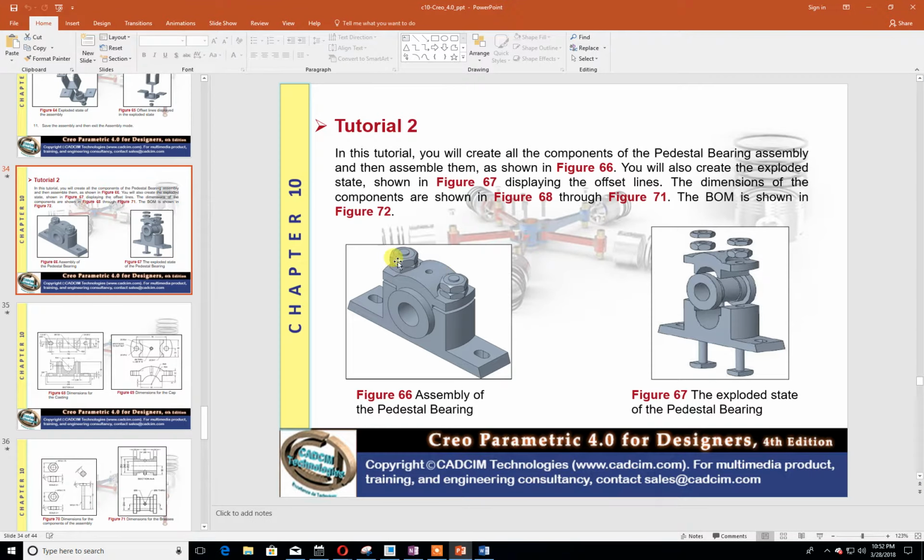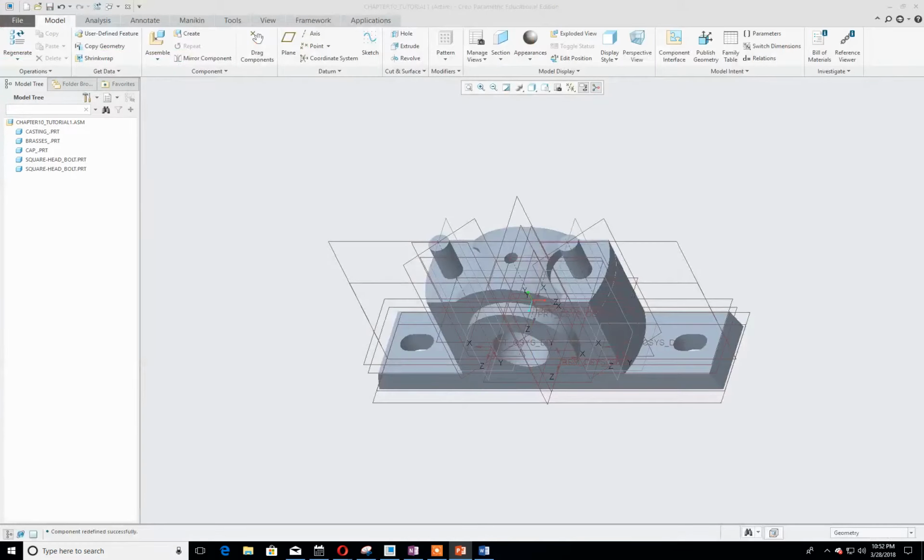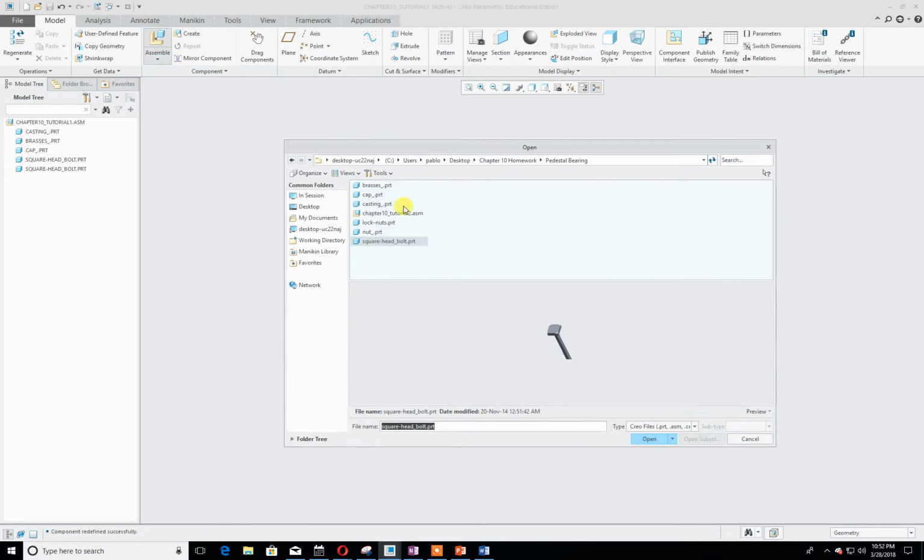The next part to add are the nuts. Okay. Look carefully. This is the locking nut, and this is the nut. So if I'm not mistaken, the locking nut will go last, and this will go in the middle. Okay. So you're going to click open.